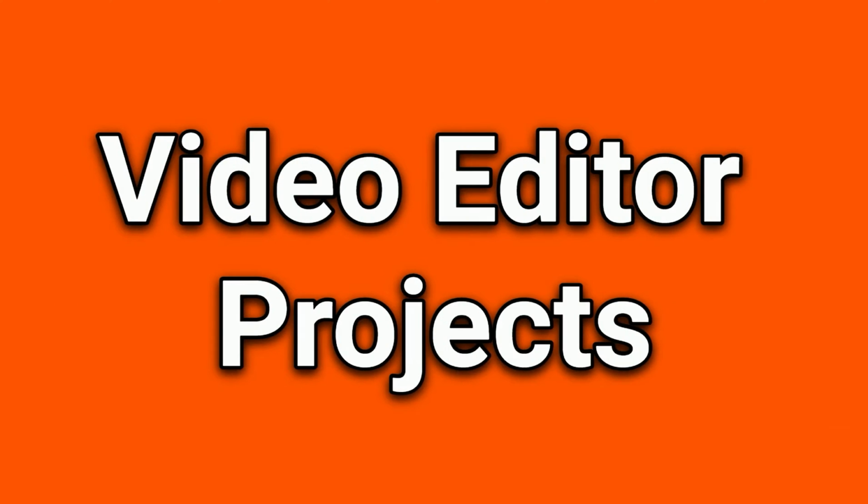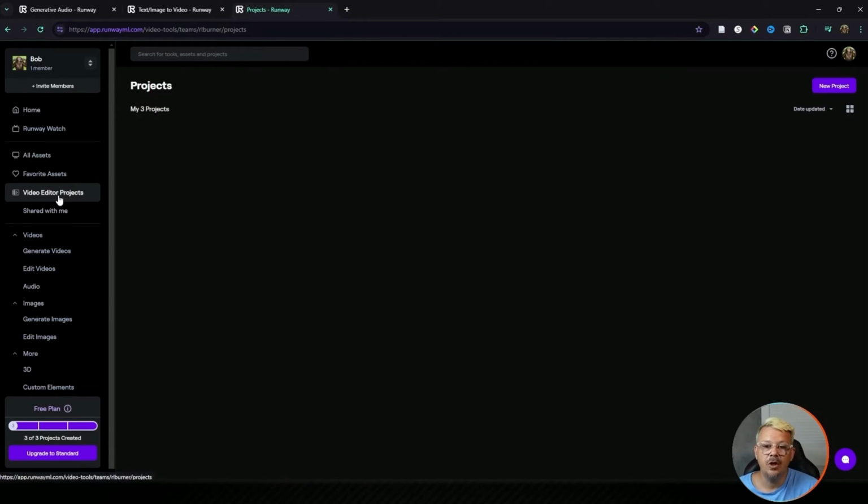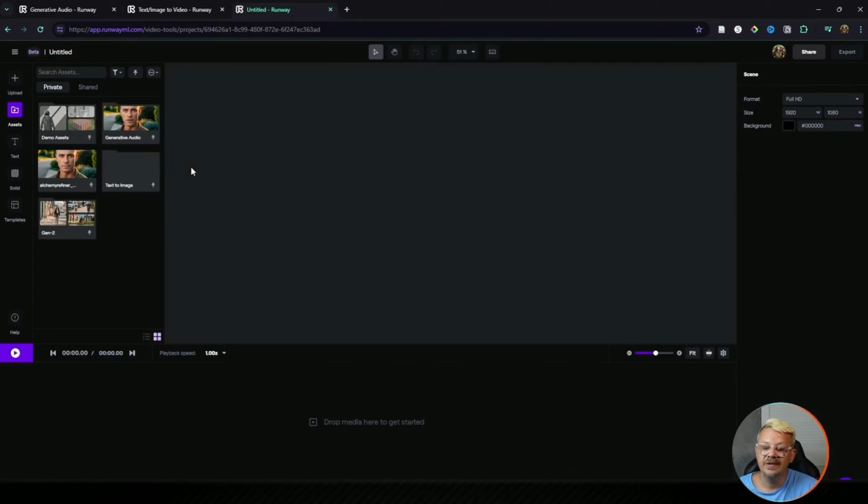at the beginning. Now we're going to look at the video editor, which is in the left menu, and it is labeled Video Editor Projects. Then we'll take a look at the tools available under the Edit Videos menu item. So let's go over to our Video Editor Projects, and we will double click on this last one.